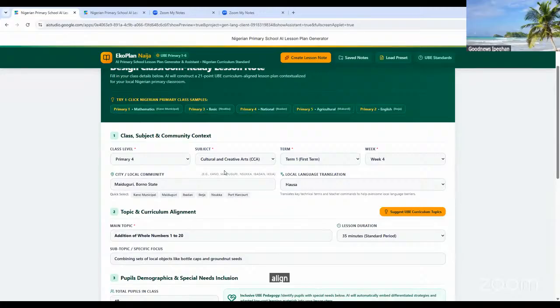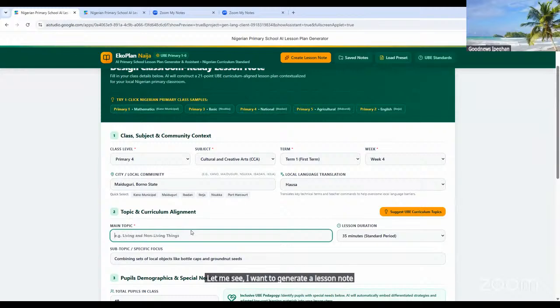Alignment. Now remember we said our subject is cultural and creative arts. Let me say I want to generate a lesson note on clay modeling.